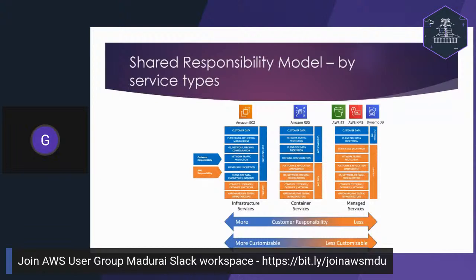So these are the shared responsibility models. And as you can see, as we go from infrastructure services to managed services, our customer responsibility becomes less, but at the same time, it is less customizable, because we will not have access to the underlying infrastructure or anything as such. So you cannot customize to your own need. If you are fine with whatever is being offered by AWS, then we can use it. Yeah. So this is on the AWS shared responsibility model.